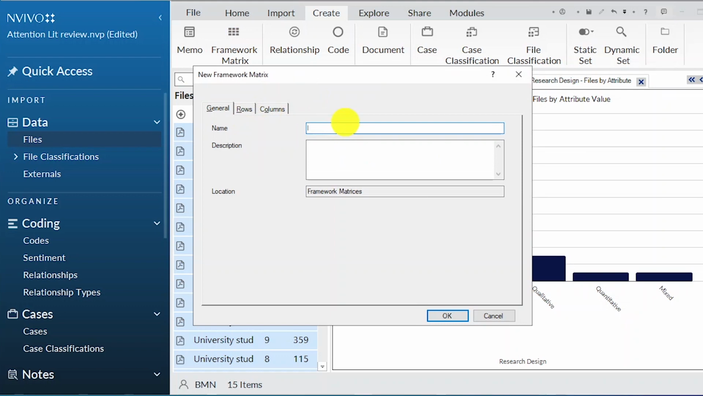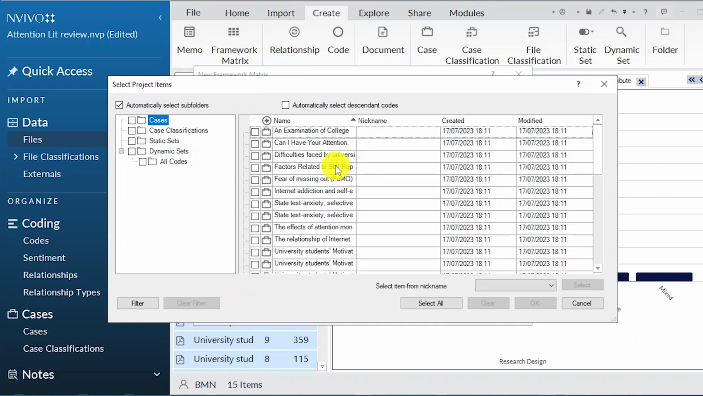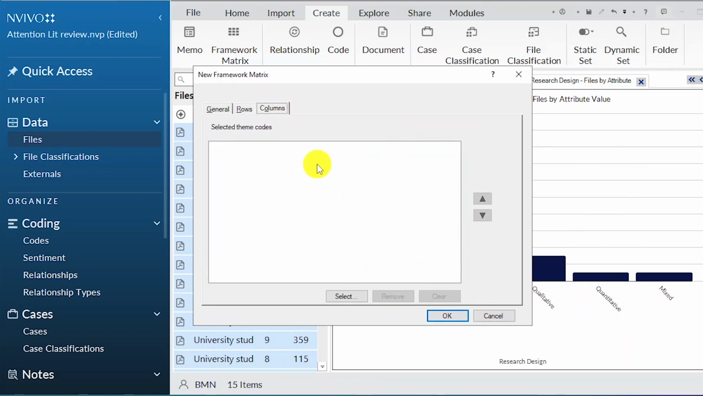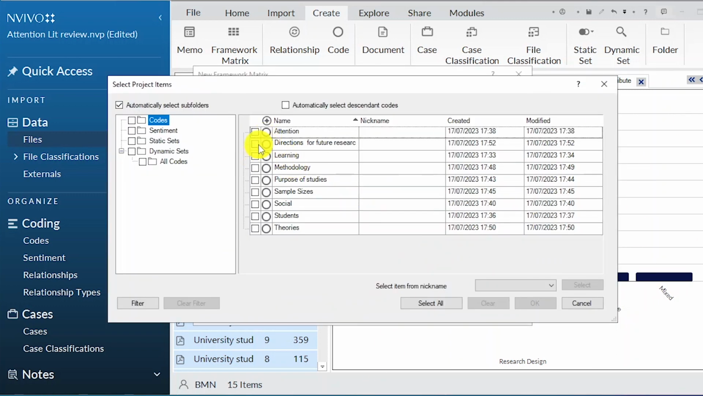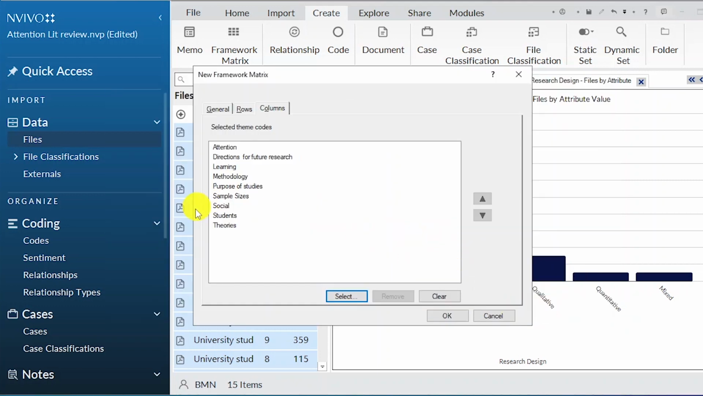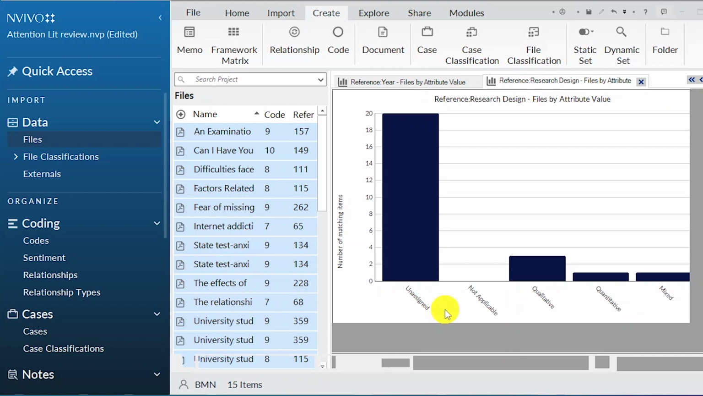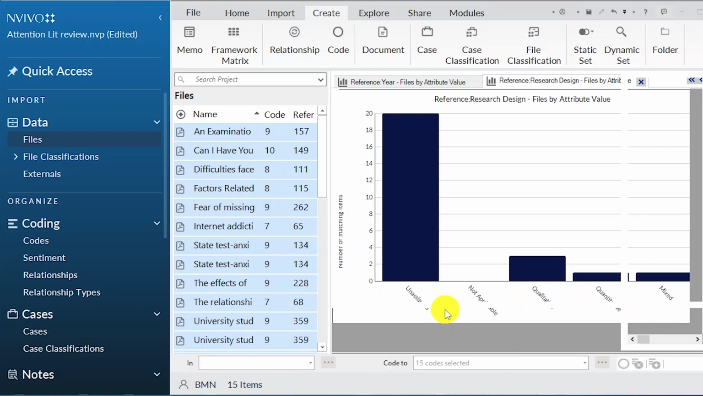I want to call this the literature evaluation table, and I want to select all the articles as cases. So I select them. I click OK, confirm these are all my articles. Then I want to go to the columns and select the different codes, and I click OK. Then I click OK, and let's generate our framework matrix, which in this case will be a literature evaluation table.